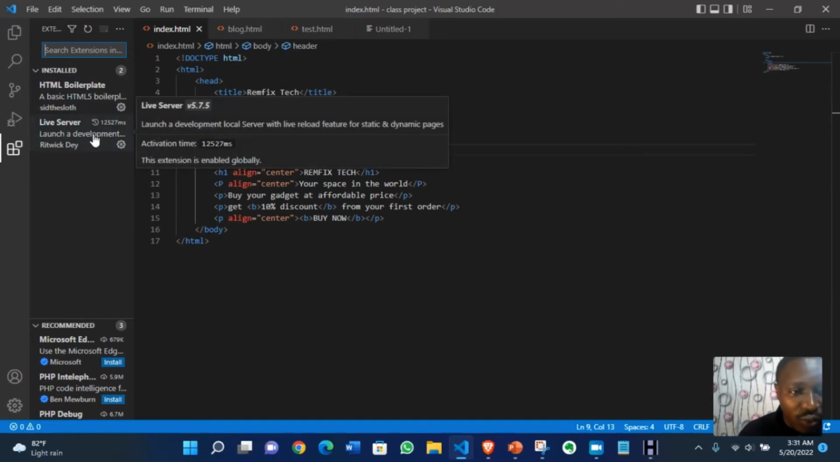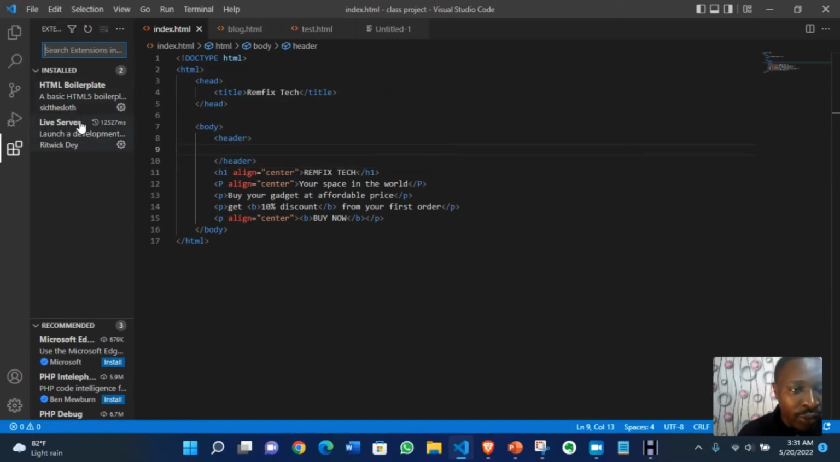Now for this video, I'm going to download this extension. What I just want you to do is come to this extension, which is more like a marketplace where you can install different add-ons or plugins to make your coding more interesting. So I want to download this live server. What you do is just come to your Visual Studio Code and search for live server. Once you install it, it will be automatically added to your Visual Studio Code.